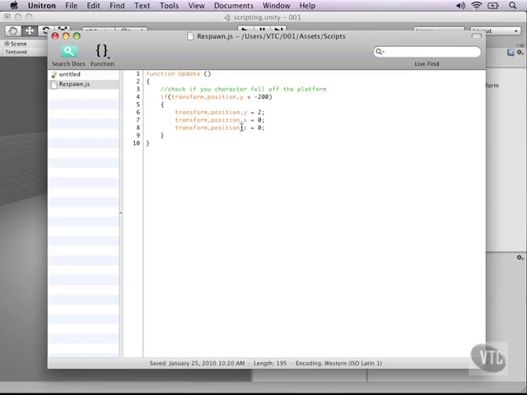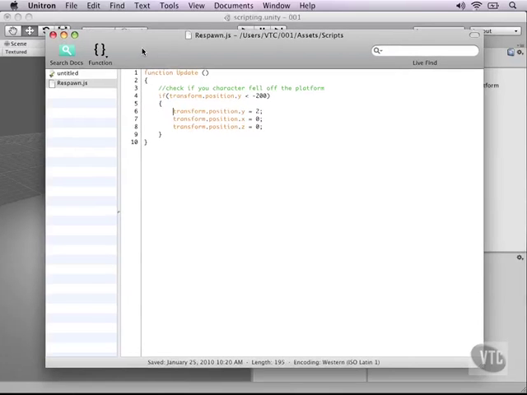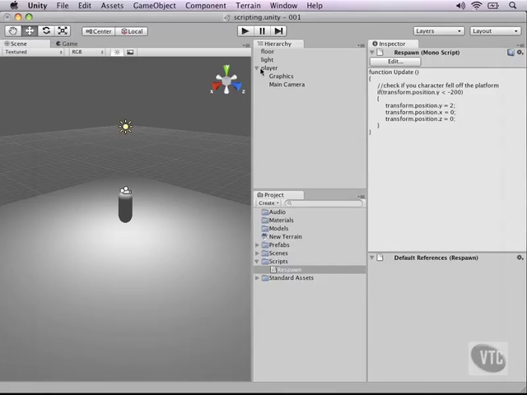Now, for example, one of the classes is called a game object, and underneath the game object are the transform.position.y. So this is a member of basically the game object that you are attaching this script to. Now, there's a couple more things that extend your scripting ability in Unity as soon as you add its components. Let me show you what I mean.